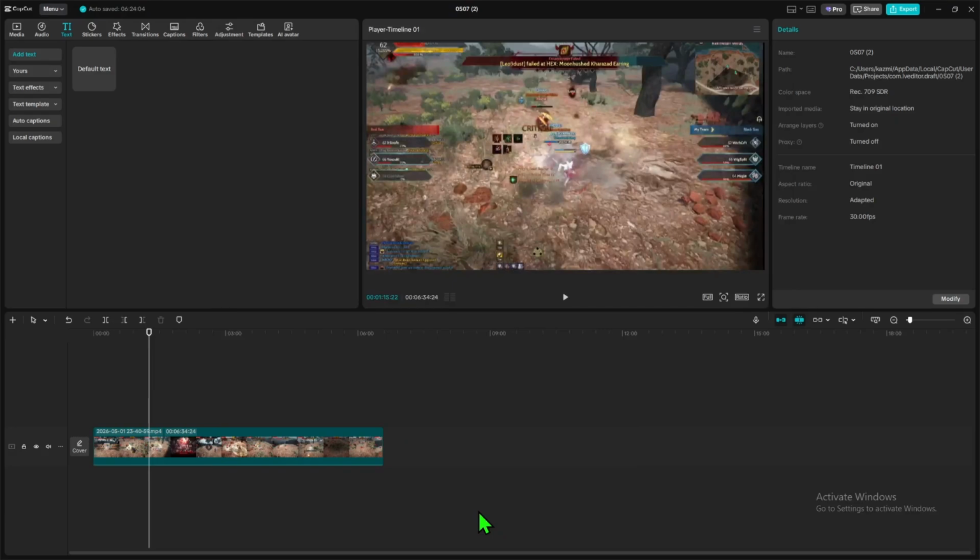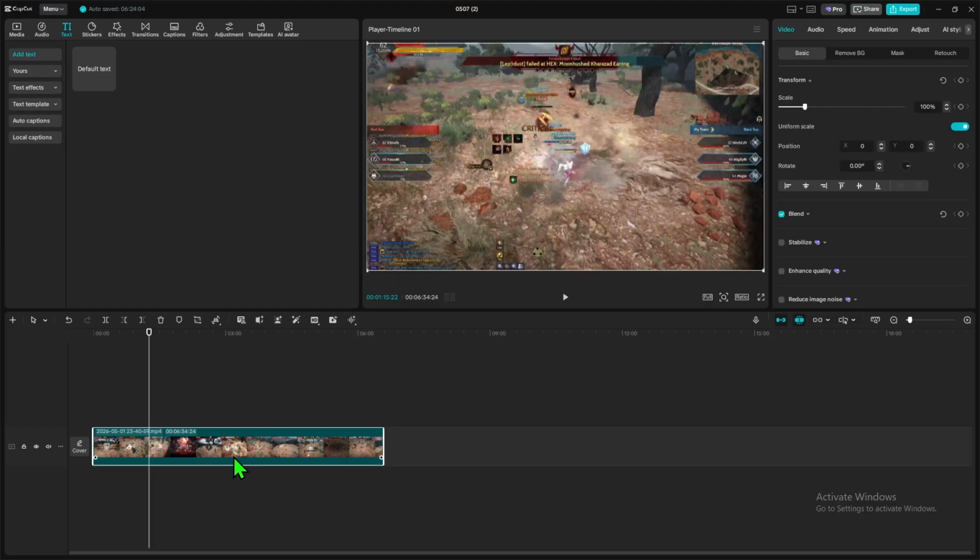In this video, I'll show you how to stretch videos in CapCut. First, open the CapCut app on your phone or computer. From the main screen, tap New Project, then choose the video you want to edit. After selecting it, tap Add to place it on the timeline. Once your video is loaded, tap the video clip to select it.